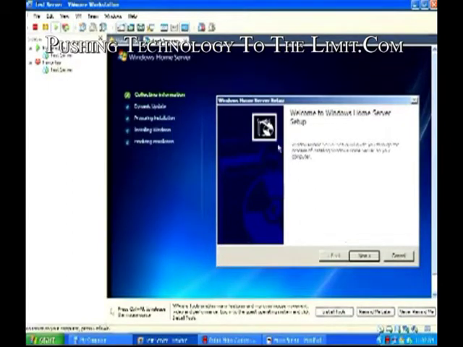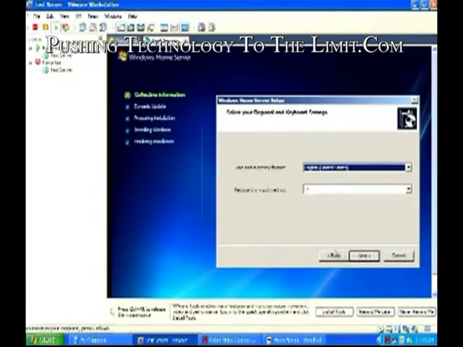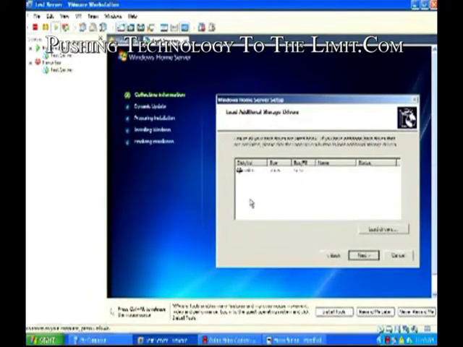Okay, here it says welcome to Windows Home Server Setup. Windows Home Server Setup will guide you through the process of installing Windows Home Server on your computer. Click next. And then time, currency format: English United States, keyboard input: US. Click next. And it says load additional storage drivers. Ensure all your hard drives are listed below. If you have additional hard drives that are not listed, please click the Load Drivers button. We only have this one. So click next.